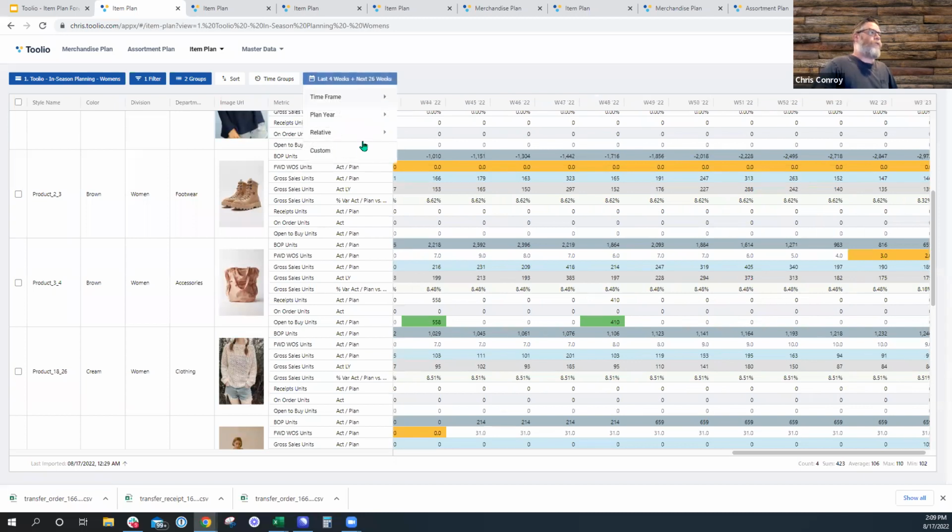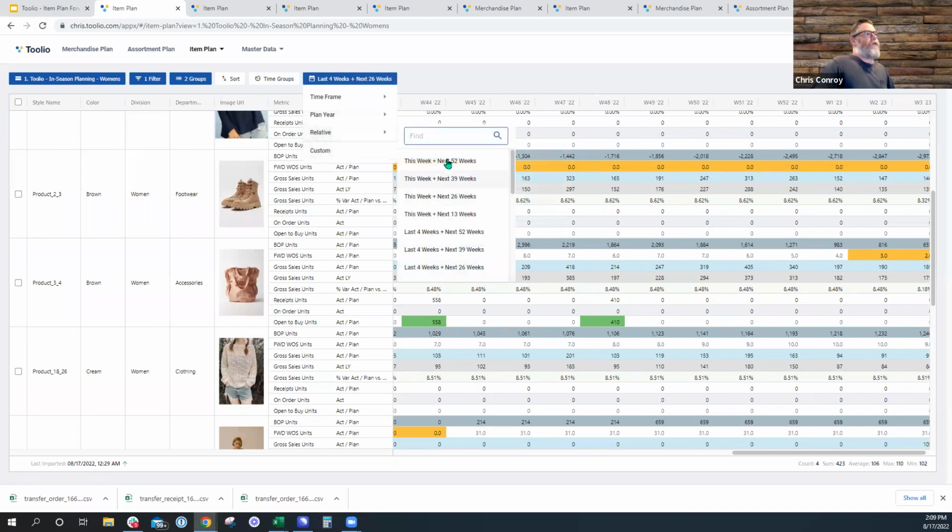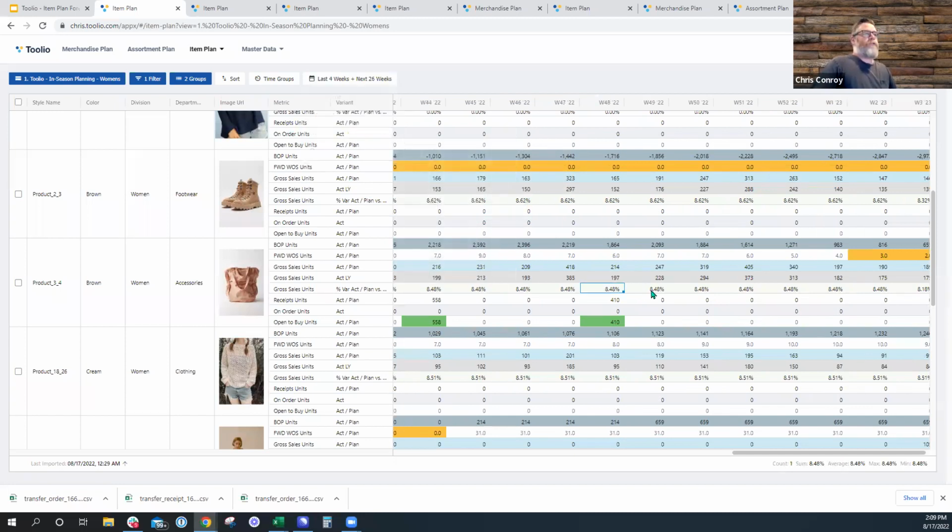So you can choose your own time frame, your customization, you can put in your own time frame. I use a lot of the relative in here, so you can do like this week and go forward. You could do last 4 weeks and go forward, and then custom where you can say like last 8 weeks or 12 weeks. So that's core. That's the easy one.